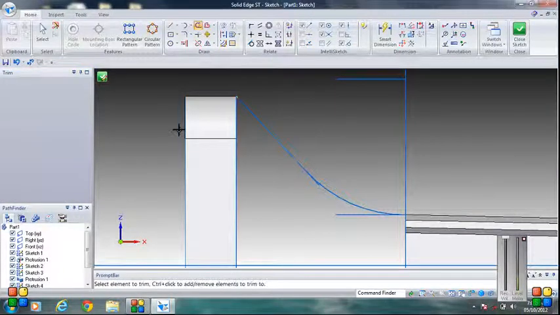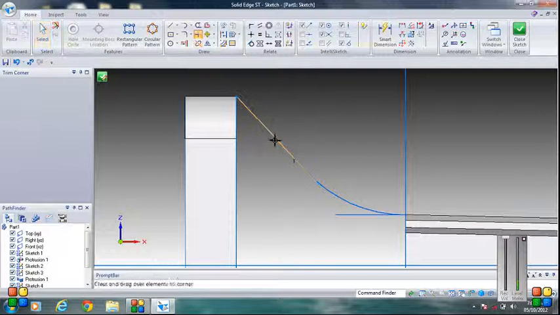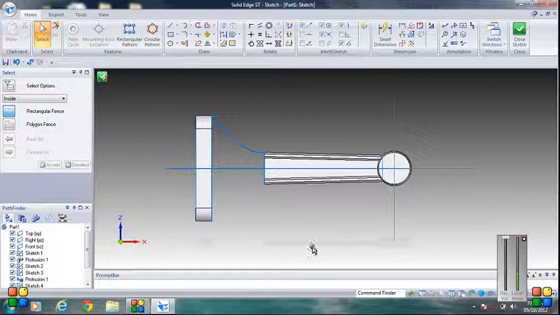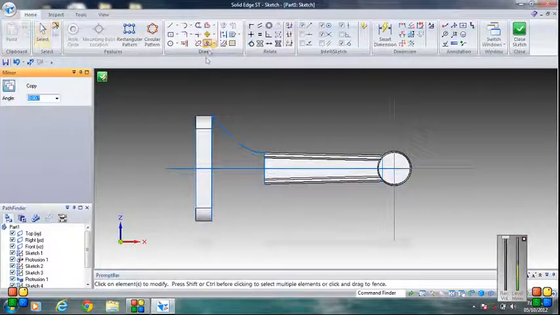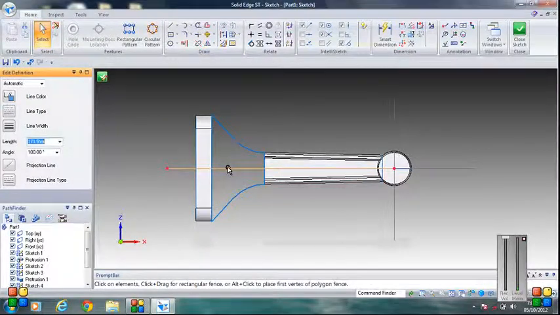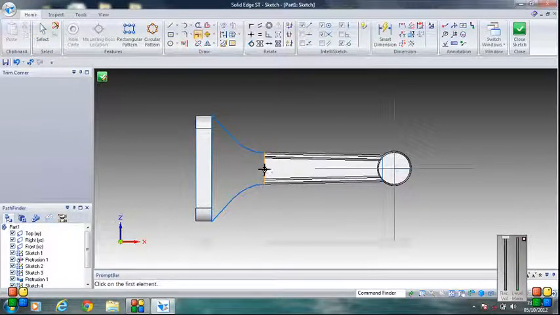Then trim this. So then delete this line. Then trim corner between this and this. Between this and this. Then delete this line. Then go to fit. Then go to mirror. Click on this line and this line. Mirror with respect to this. Then delete this line. Then trim corner between this and this, between this and this.